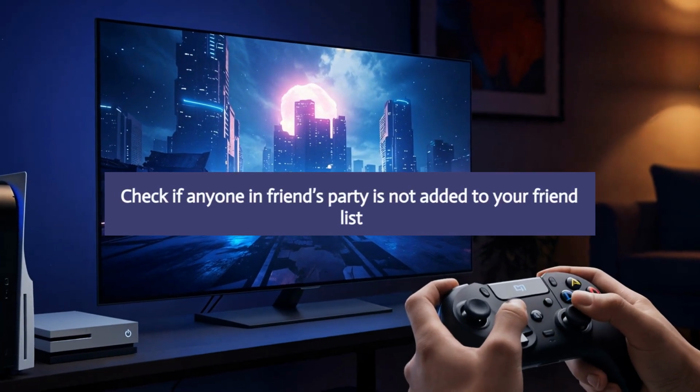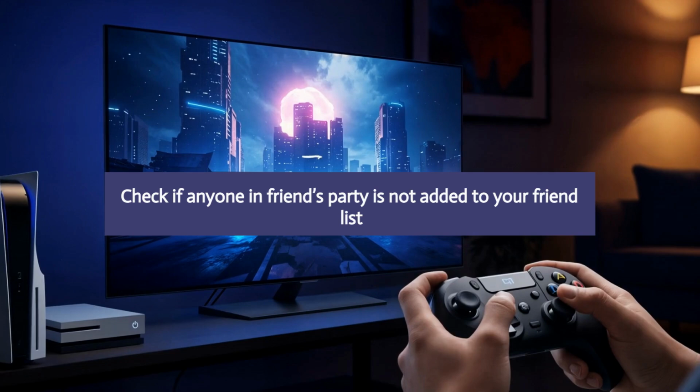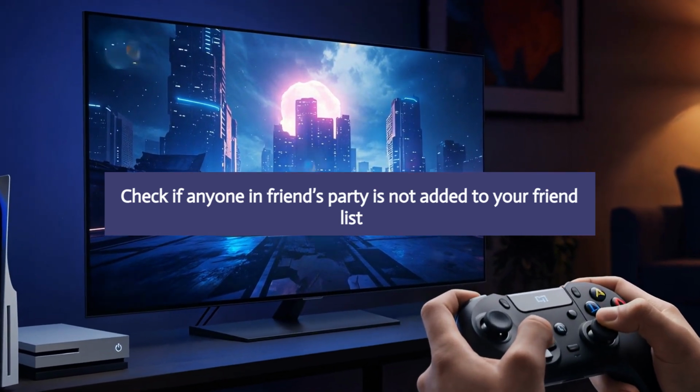If the error continues, check if anyone in the friend's party is not added to your friend list. If someone is not added, add them to your friend list and try again.